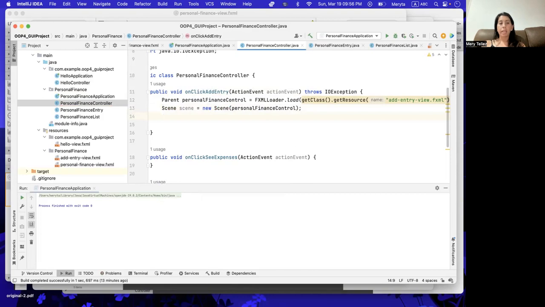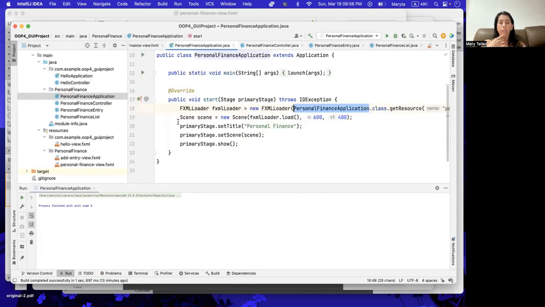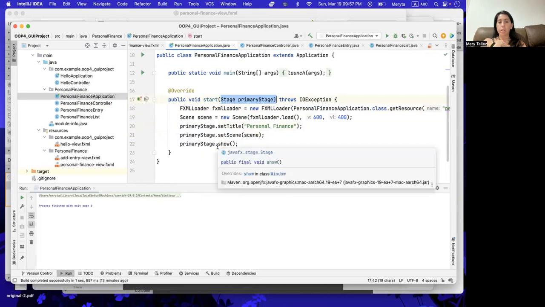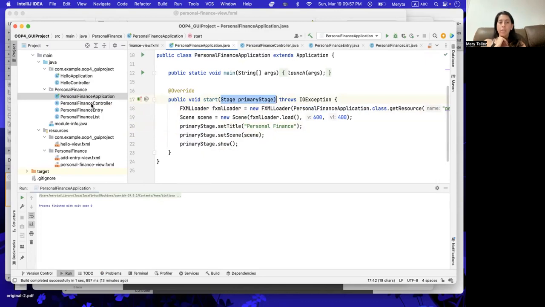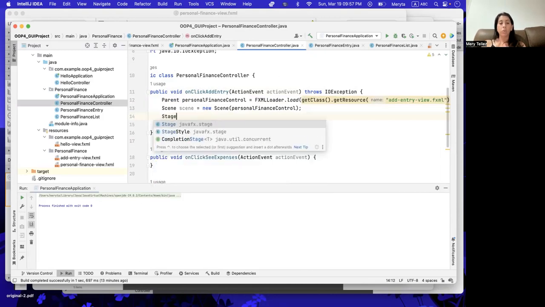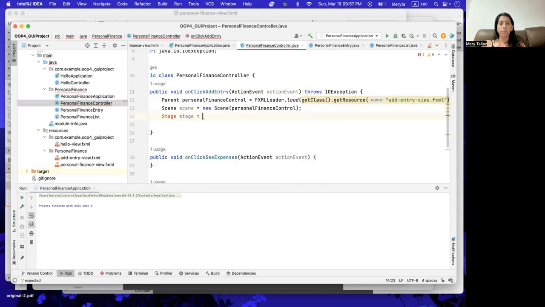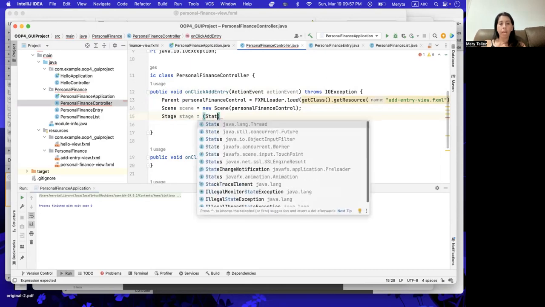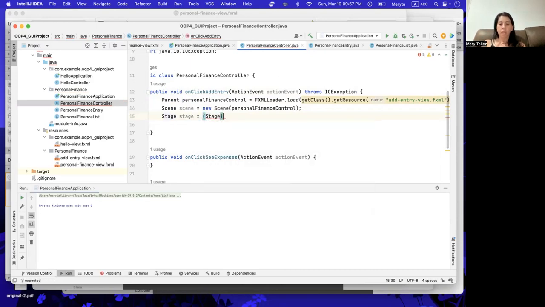And next is the stage. So again, if I go back over here, the next thing that we do is that we use this primary stage that is already created with our start method. That's what we always use to show our initial screen. But we don't have that stage over here. So we're going to need to go and get our current stage. So we're going to create a new stage object. Again, we're going to need to import the class stage. And we are going to cast as a stage the current window.